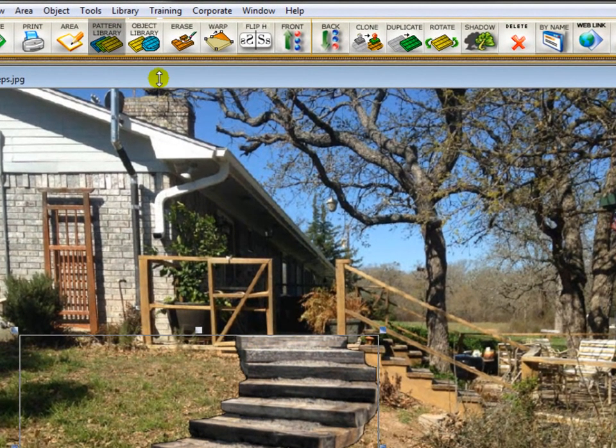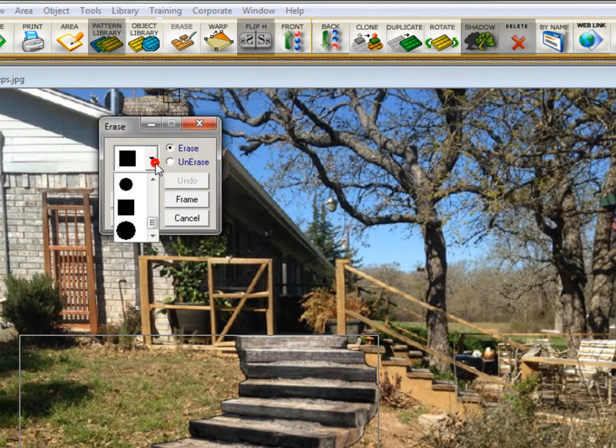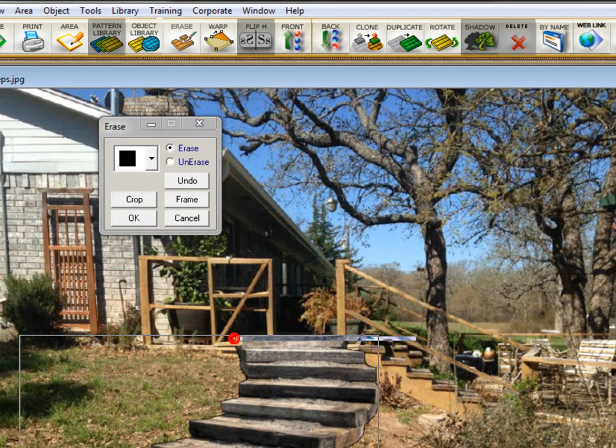So I'm going to go up here to the eraser tool. I've got the big square brush, and I'm going to hold down the control key to cut with a straight line, and I just chop that off.